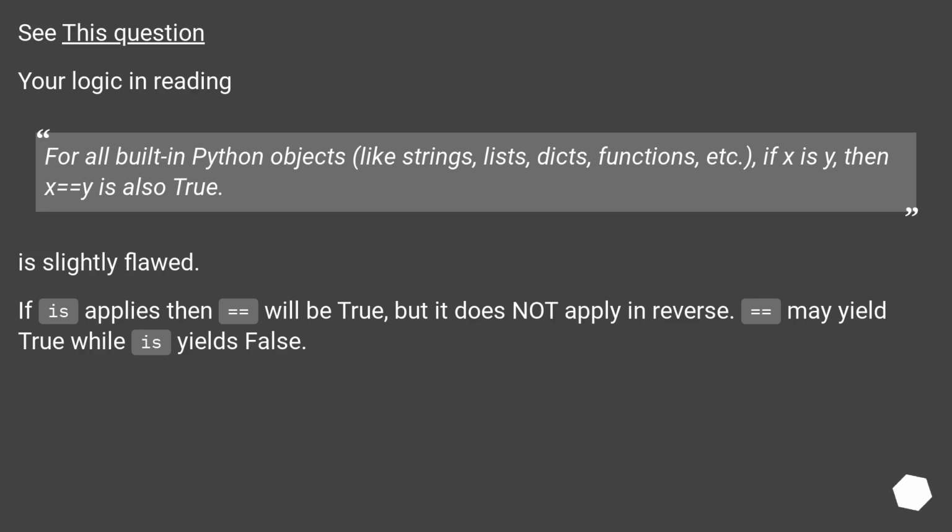See this question. Your logic in reading "for all built-in Python objects, like strings, lists, dicts, functions, etc., if x is y, then x equals y is also true" is slightly flawed. If is applies then equals will be true, but it does not apply in reverse. Equals may yield true while is yields false.